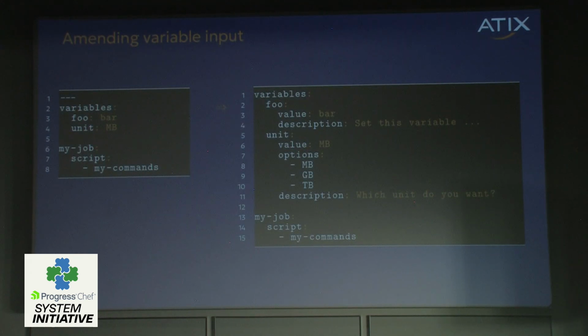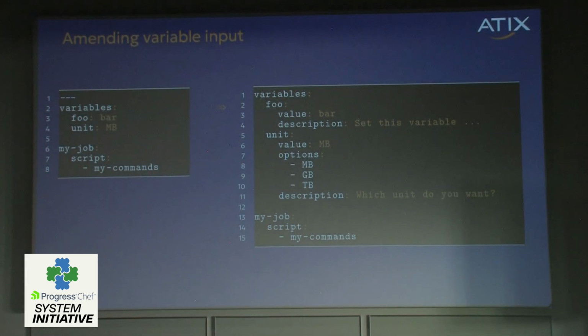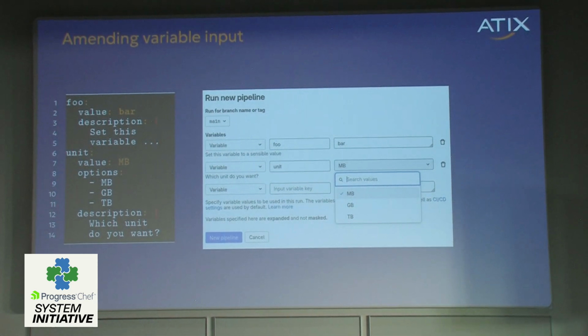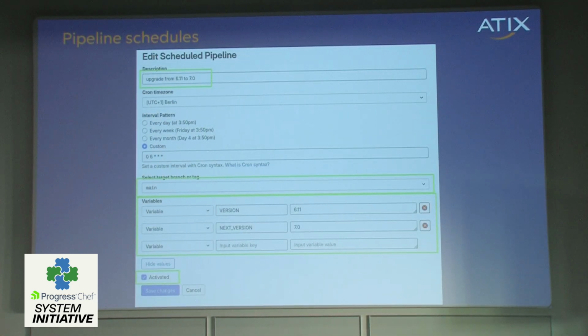I can amend this if I don't write the variables just as a list of keys and values, but if I write them as lists of hashes or of nested hashes. As soon as I have a description for my variable, it will appear in this form for the new pipeline as a pre-filled variable, which is quite nice. And if I also add options, it will present me a drop-down list of selectable items. This is nice if I run a job sometimes. The next step is that I always run jobs with the same parameters again.